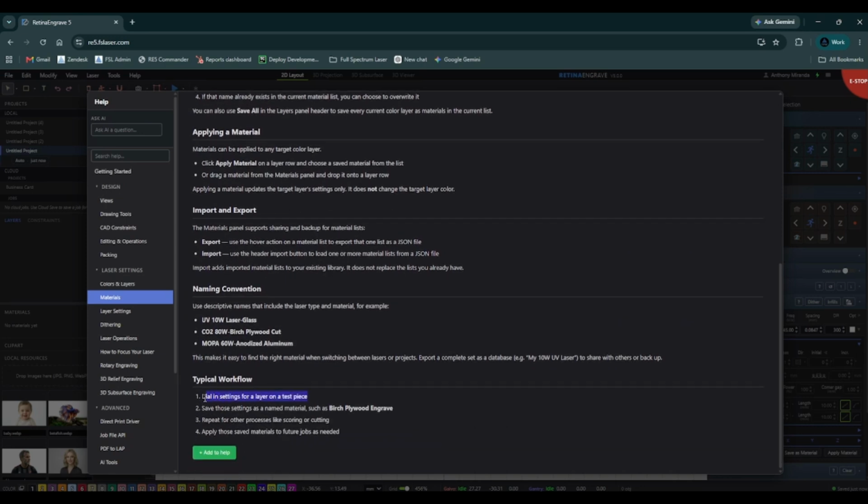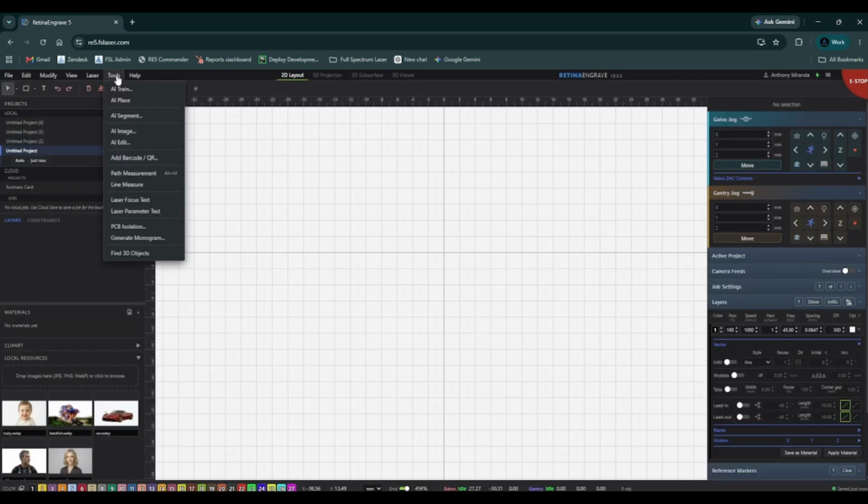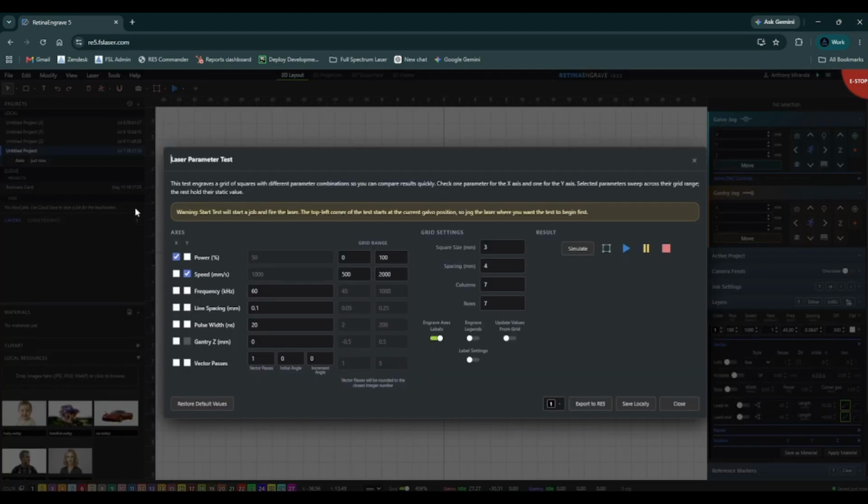Another useful feature is the parameter test, which helps you dial in the optimal settings for your materials. To access it, open the Tools tab and select Parameter Test. This feature allows you to generate a grid pattern with each row or column using different parameter values that you assign. By comparing the results, you can quickly determine the best settings for your material and use them when building your material library. Let's get started.